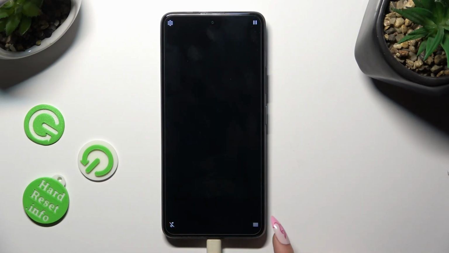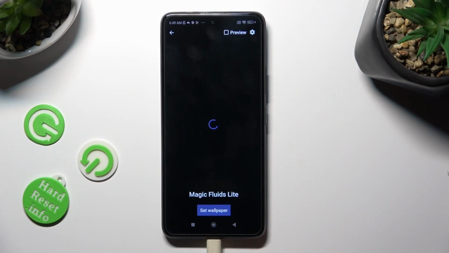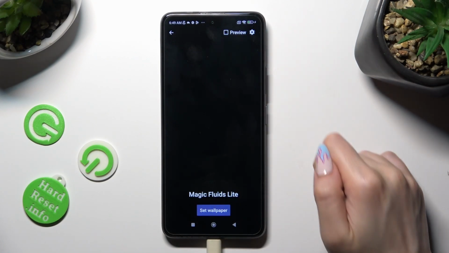Now select those three lines at the bottom right one. Tap on Set as Live Wallpaper and select this gear at the top right corner.